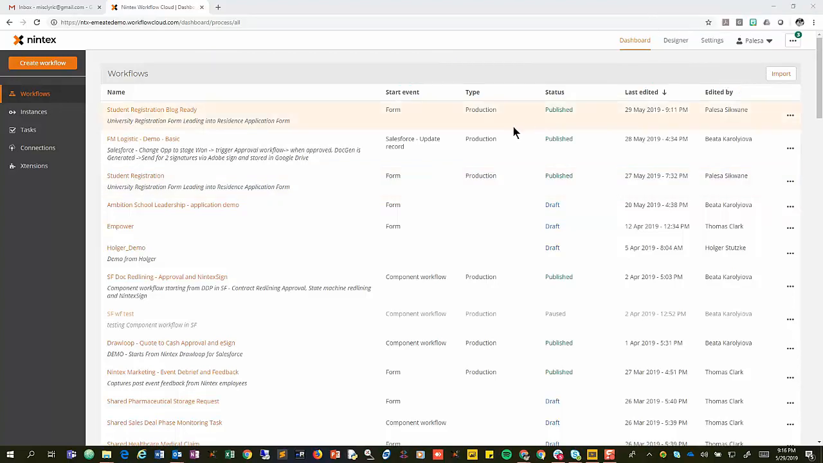Another nice thing about Workflow Cloud is that at any point, if I wanted to track my workflows, I can go here under instances. If I've got tasks that I want to look at, I can go under tasks. If there's connections to other systems that I want to set up, I can do that. Or if I want to add my own custom actions, I can go ahead and use the extensions, which makes use of Open API or Swagger.